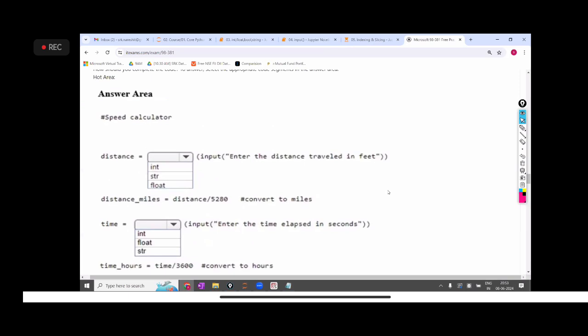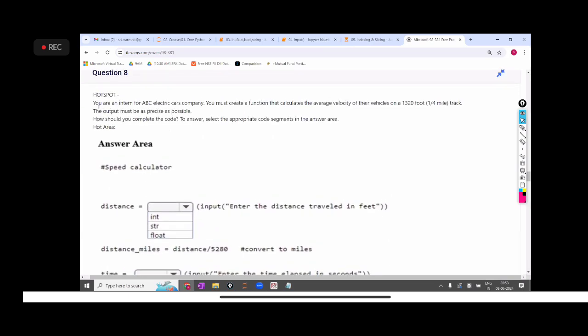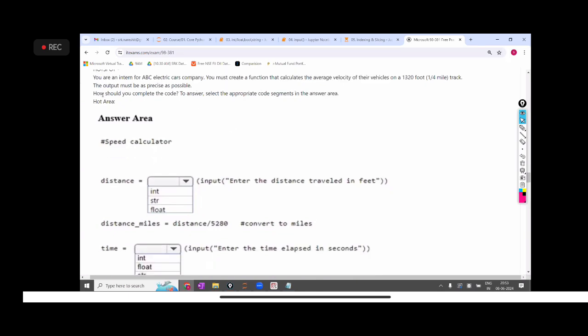Now, this is the first question. You are an intern at ABC Electric Cars Company. You must create a function that calculates the average velocity of a vehicle on a 1320 feet track. The output must be as precise as possible. Precise means something, you have to understand; I will not tell that. How should you complete the code?